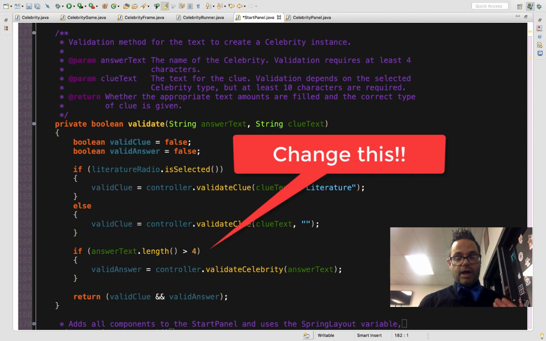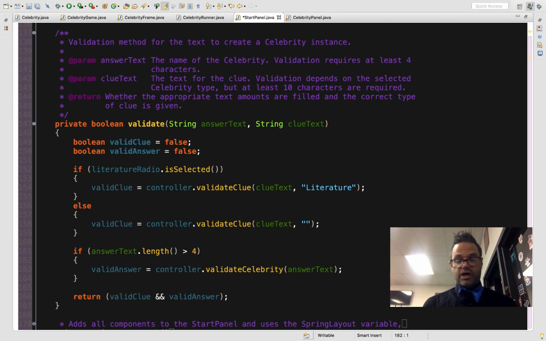We then use the power of Boolean logic, returning validClue and validAnswer. If either of them is false, it automatically will set that return to false, and nothing will come back from that as positive, so we'll return false. However, if both the validClue and validAnswer values are true, true and true returns true, and we're good to go and we can move on.